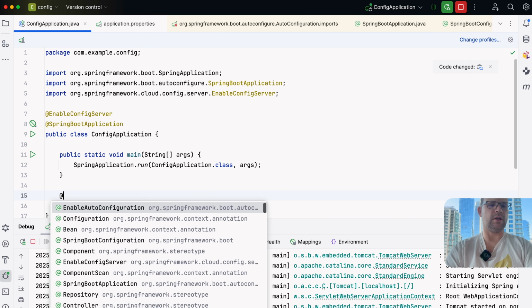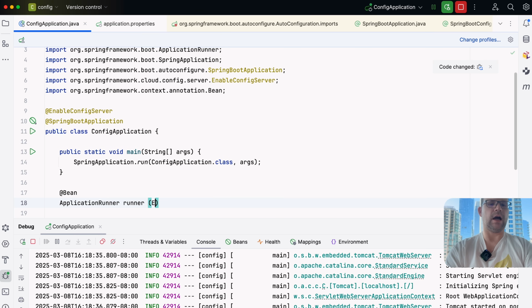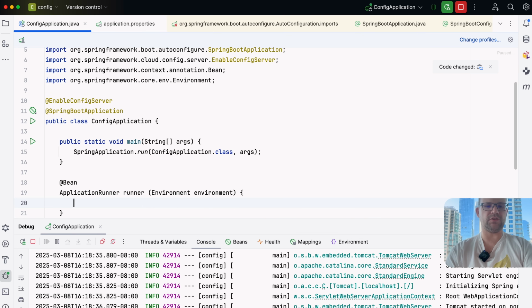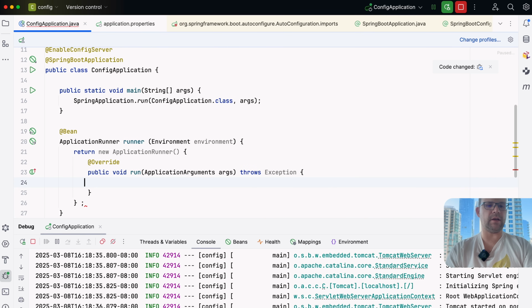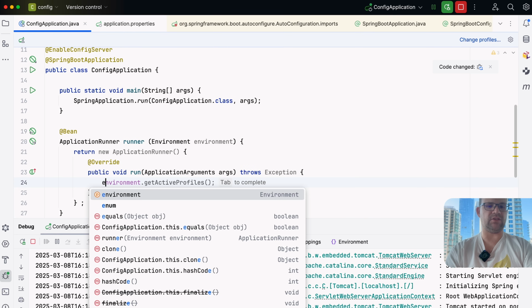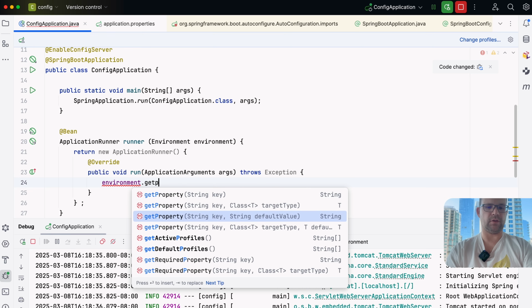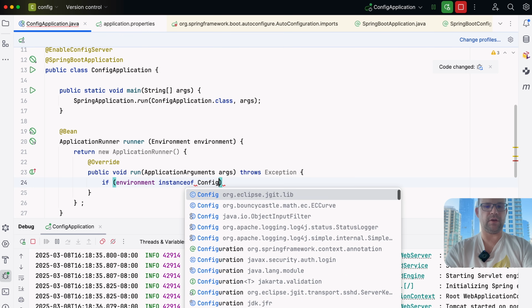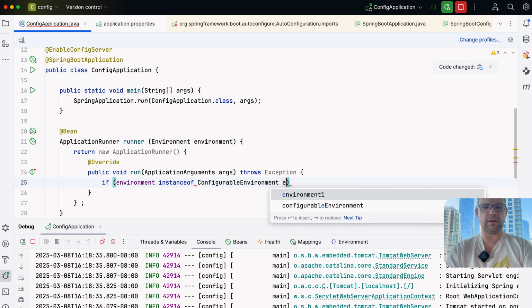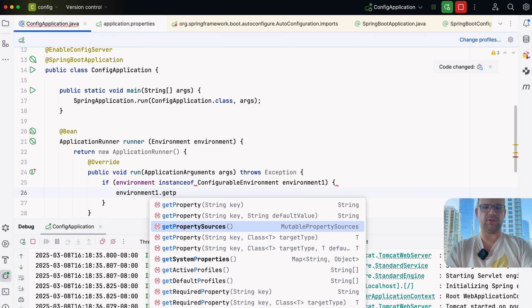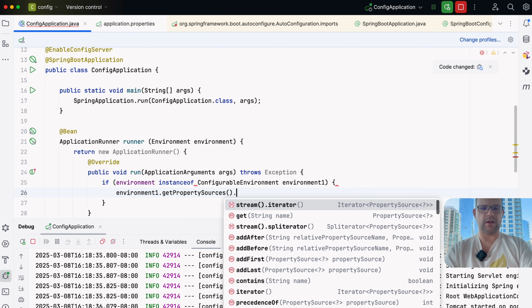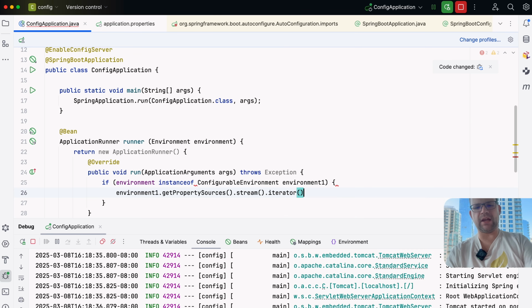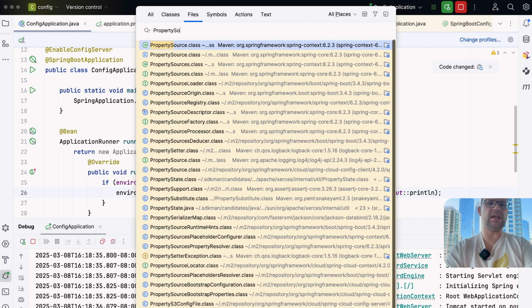So the environment, let's see if I do this. I create an ApplicationRunner. I'm going to inject the environment that we just talked about. And that environment is itself going to have a set of property sources, right? So if environment is an instance of ConfigurableEnvironment, then environment.getPropertySources is a collection of property sources, and you can see that there's a collection of them, and that each property source is able to answer questions about keys and values.